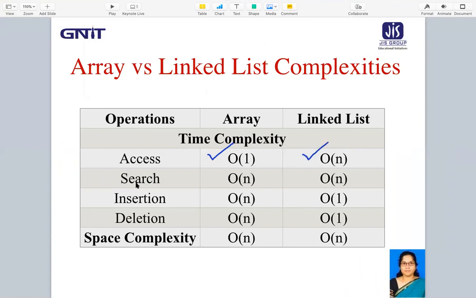Searching for a particular element in an array, we have to traverse the whole list, so it is order of n, and in a linked list also it is order of n. In case of insertion, if we have to insert an element in the array, we traverse the whole list, so this is order of n time. While in a linked list, the best case is order of 1 because that is at the beginning of the list. Similarly, deletion in an array is also order of n because we have to traverse the whole array to delete an element, while in a linked list it is order of 1.